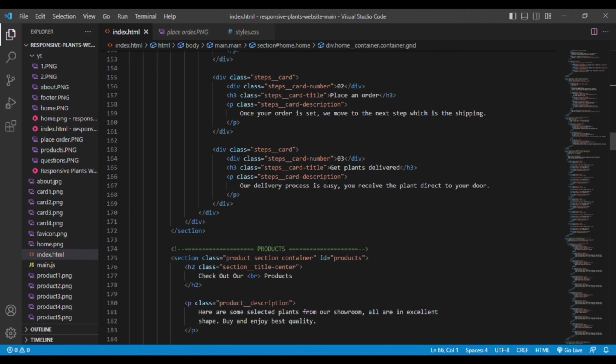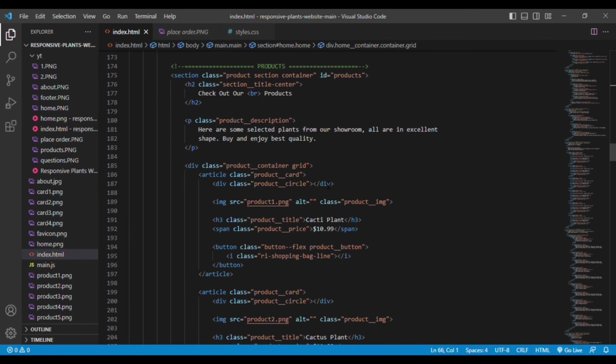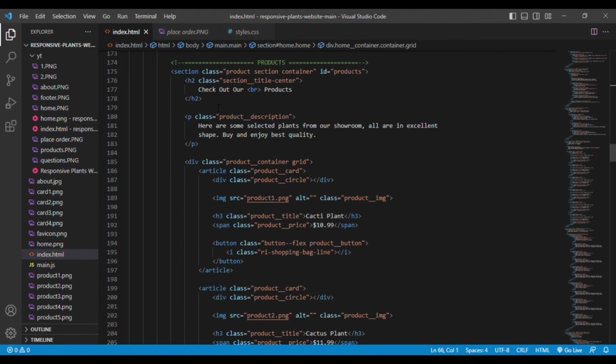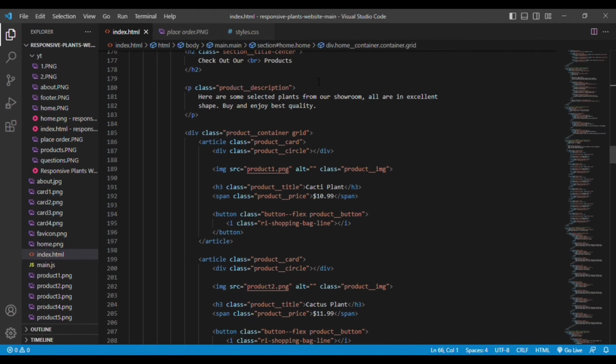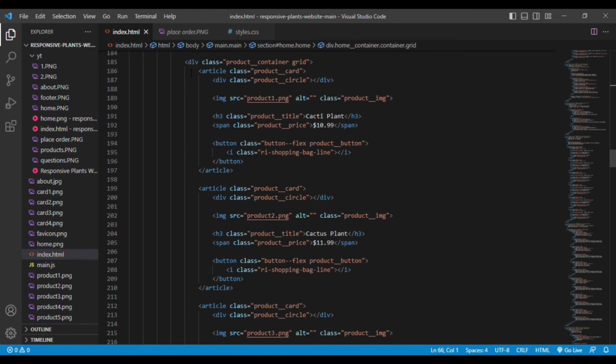Next, we are in the product section. In the product section, first we are writing an HTML element for the section title and a paragraph element for small information. Then the product list, you can see we are using a div, and we are using article to specify each and every product. So it is one of the recently updated elements in HTML5, the article. Then we are using a div element for the product circle.